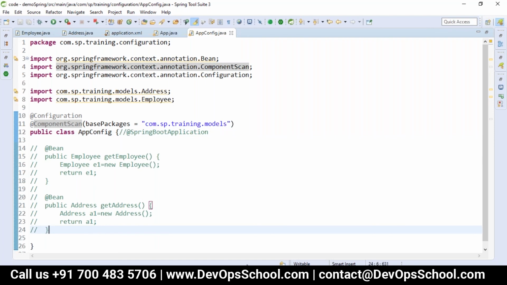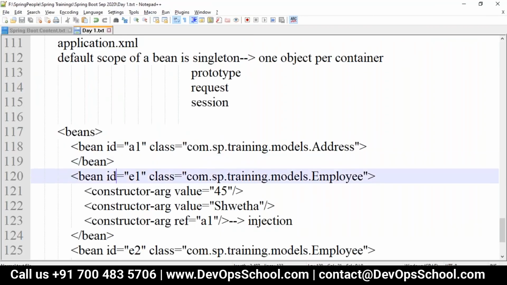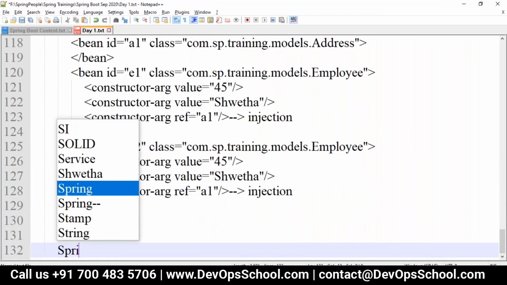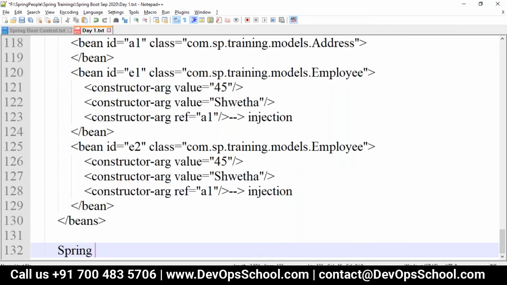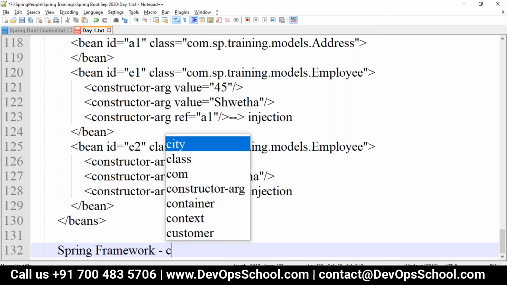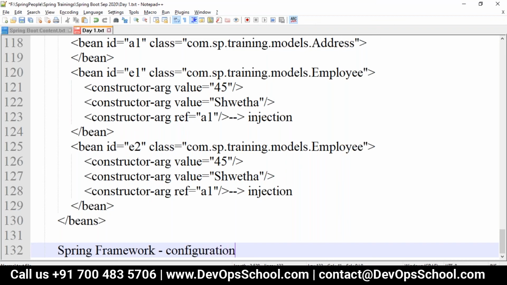Just to say in simple words, Spring framework minus configuration equals Spring Boot. That's the simple definition for Spring Boot. A lot of configuration is reduced with Spring Boot, and it has some other advantages apart from the configurations. So that's the intro to Spring Boot.